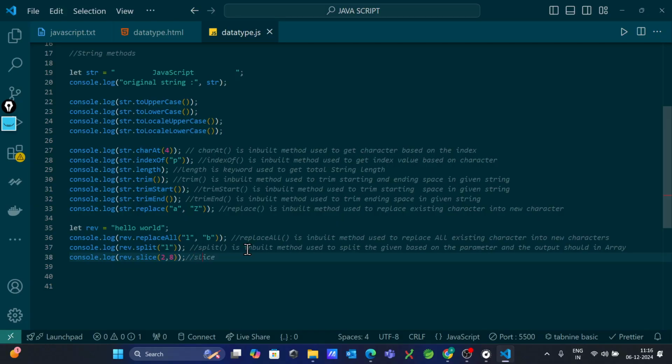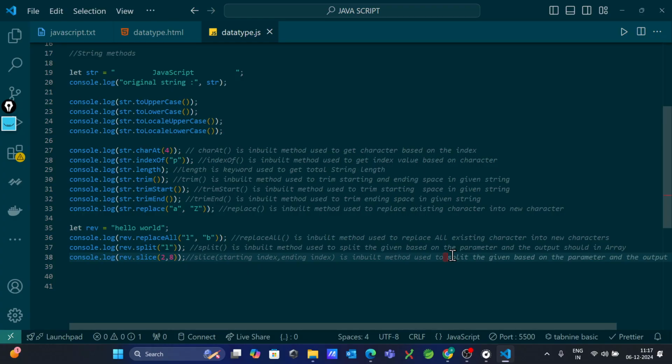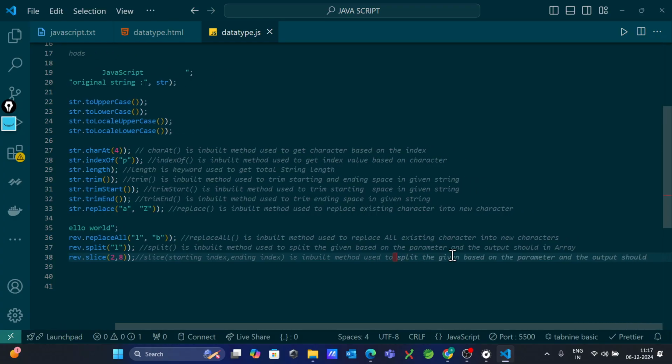This is slice. Nothing but starting index value we need to represent like this. Starting index we need to pass, ending index. Ending index means where you want it up to, starting from where and ending where. Used to split the string based upon the parameters. Okay, this is also split, means used to cut the given string.